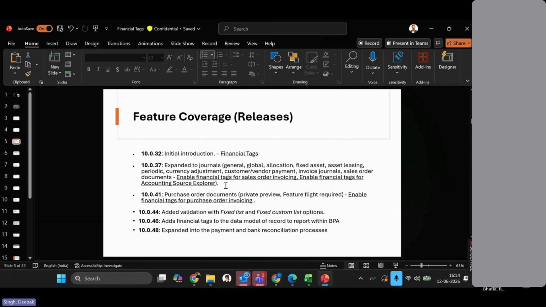So this has also been extended to the sales order and purchase order, but for that a separate feature needs to be enabled, like enable financial tag for sales order invoicing. Once we go to the feature management, this feature name will be there. We have to enable this feature, only then can we use the financial tag on the accounting source explorer and on the PO and SO. So specifically for PO and SO, we have separate features to be enabled.